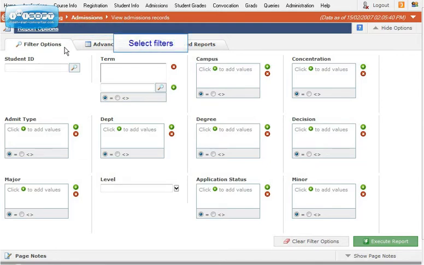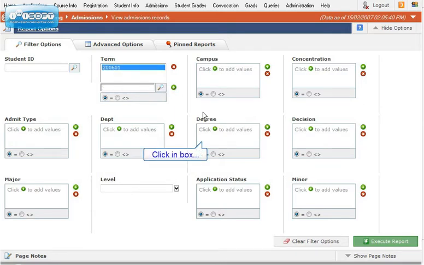Before you run the report, you will want to select at least one filter to minimize the amount of records in the data grid. For the term, I am going to select 2006-01. I am clicking the green plus icon to add it to the box, but you can also press the Enter key. I will also select a degree.